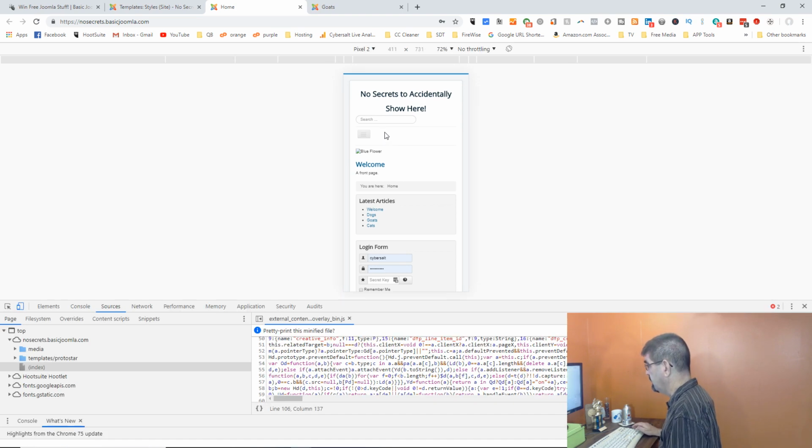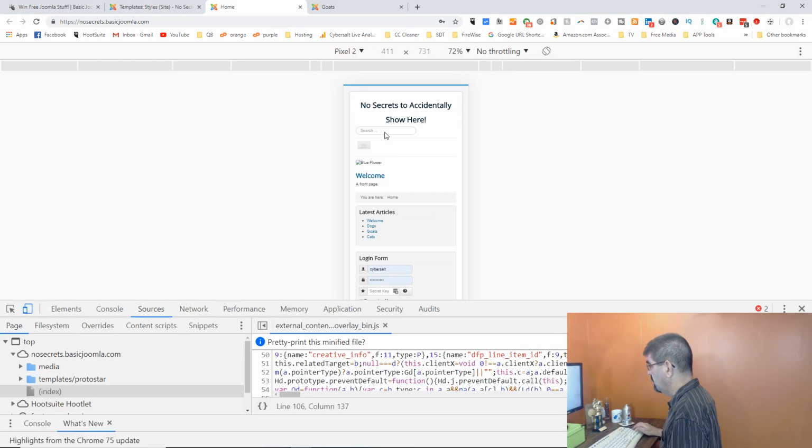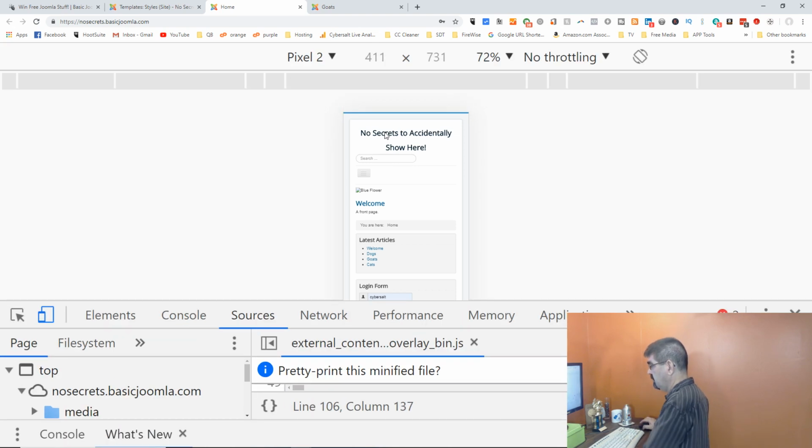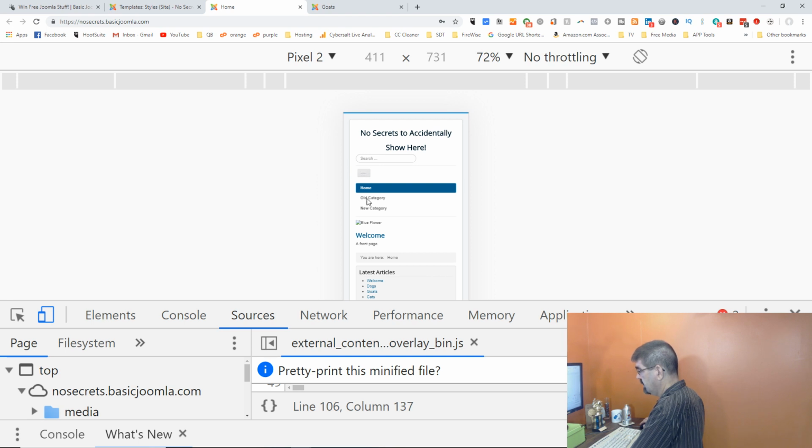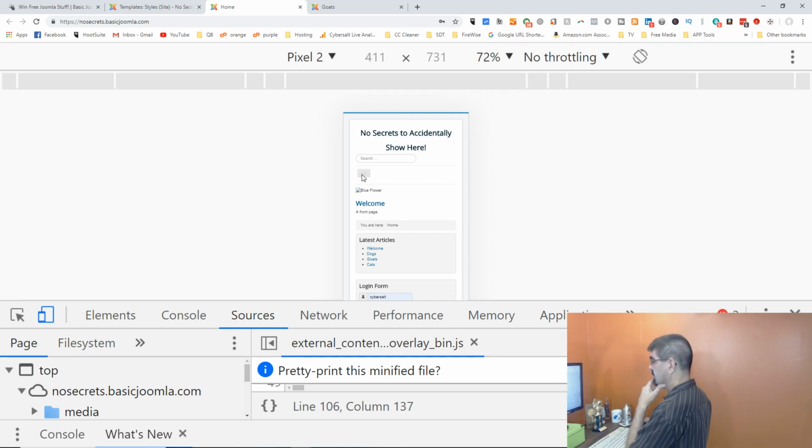And as you'll see here, it does have a mobile menu. So when I click that, it gives the drop down. So Protostar does have a mobile menu. It's just automatically there. It will display whatever your main menu is for your site. So is that working? Does that help, Mahan? And by the way, I apologize if I'm not pronouncing your name properly.